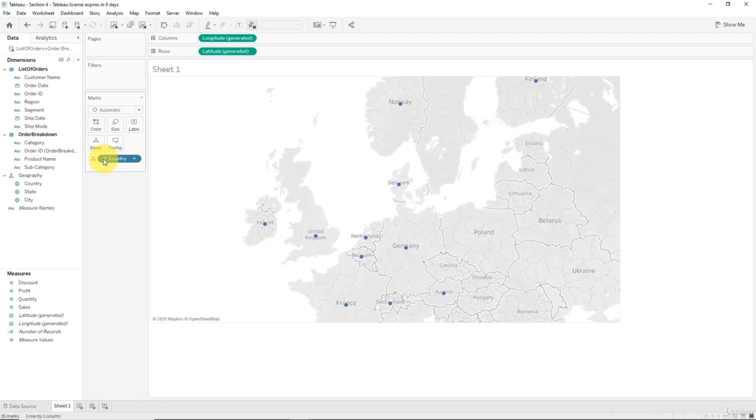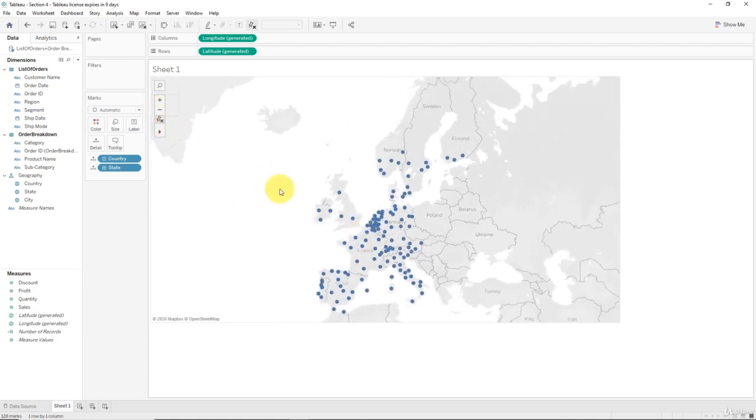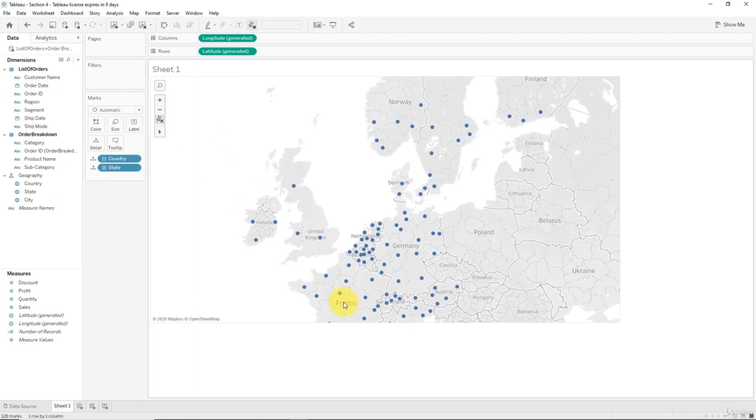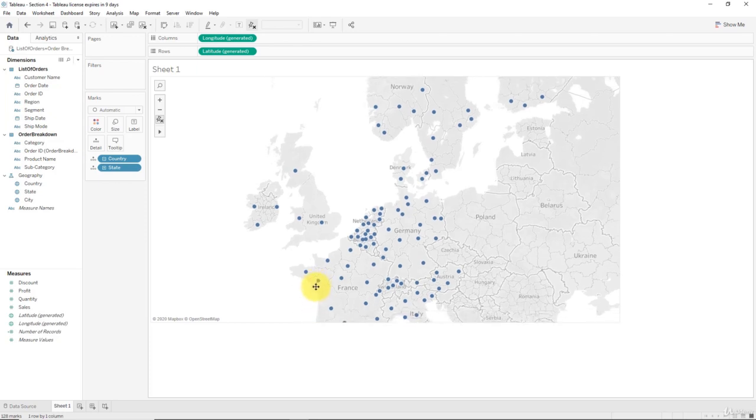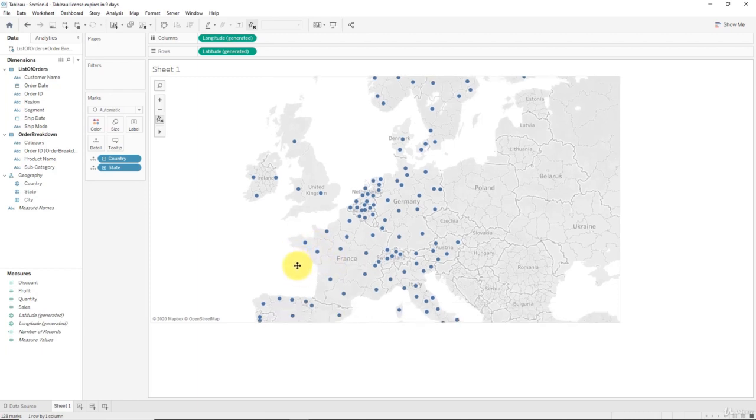So if we click the plus sign, right away you can see that instead of a dot for every country, now we have a dot for every state. So let's zoom into France, for instance. And you can see here that in every single state of France, there is a dot. And that's because we are looking at the level of granularity of state. As you recall, whatever dimensions are listed on our worksheet, that's the level of granularity that Tableau is going to be looking at.